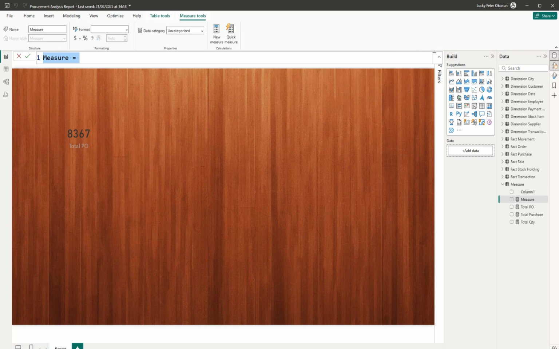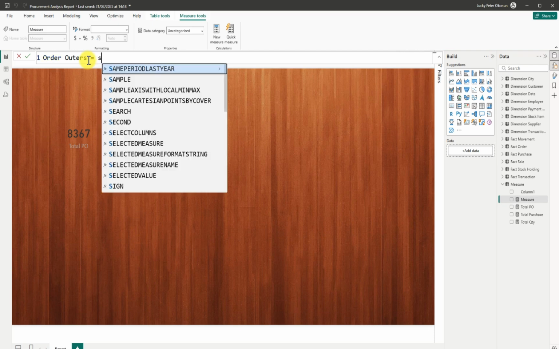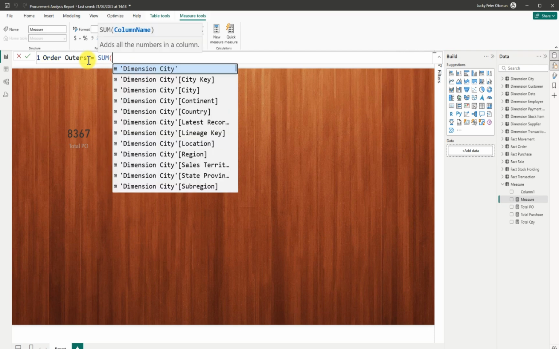So, order after. We are going to have on call. Let me remove this. So we are going to have our order, then we are going to have what we call our afters. Then it's going to give us the sum. So we are going to have the sum of purchase order after.